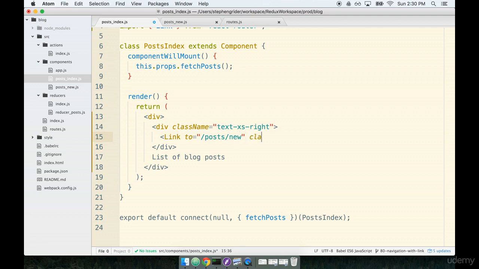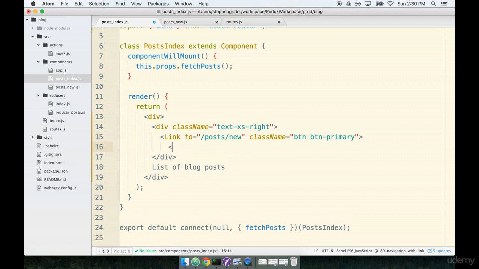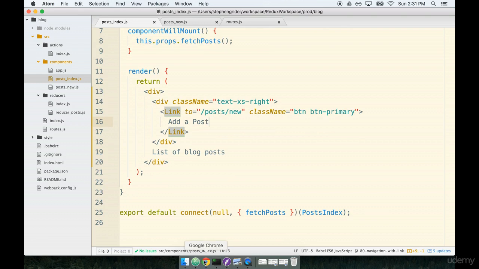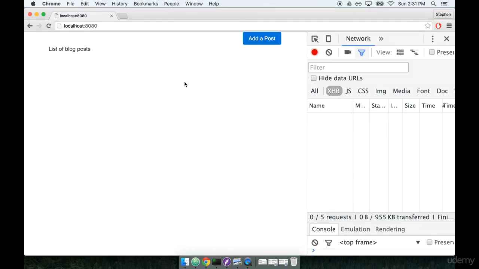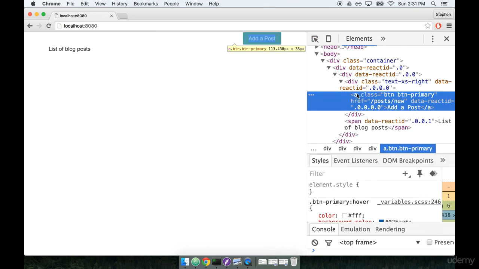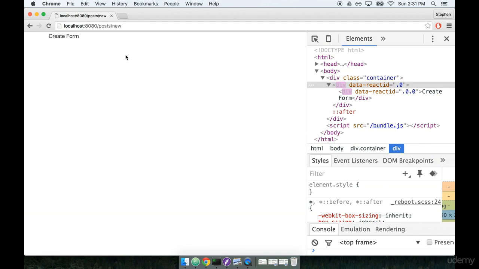And then I'm going to go ahead and add a class name on here just to make it look like it's an actual button. So we'll say btn btn-primary. And then we'll close our Link tag, and I'll add some text in here, Add a post. Okay, let's go ahead and save this. And now we'll go back over to the browser. I'll refresh, and I get my nice button over here, Add a post. So I'm going to inspect this button now, and you'll see in the inspector, sure enough, it really does show up as an anchor tag, and it links to posts/new. So let's go ahead and click it, and great, takes us over to our create form, just what we expected.